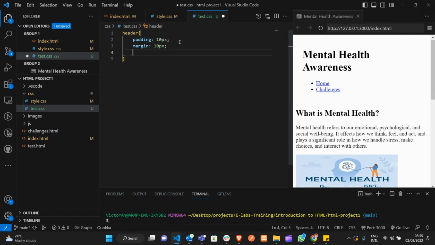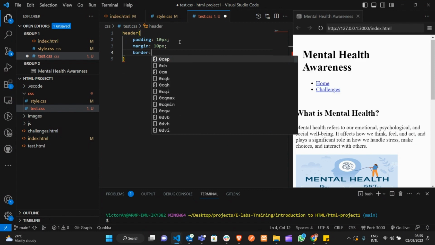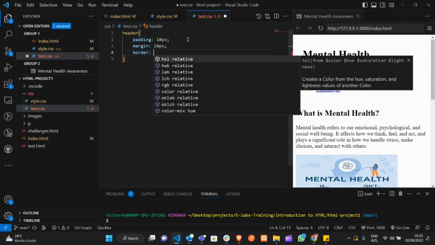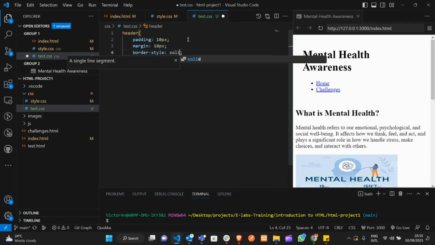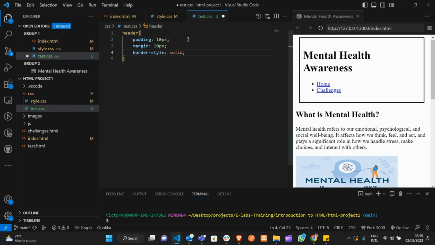Now, if we do border, I'm just going to use this to explain the difference between padding, margin, and border, more like the box model in CSS. So we will understand. We have border style. Let's use solid. And then there is border color. Let me leave color for now.